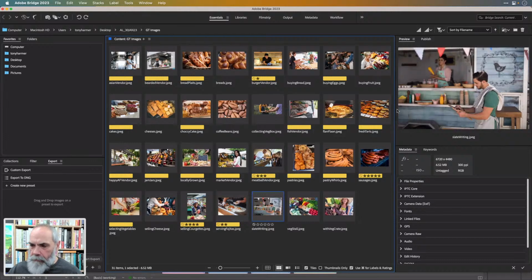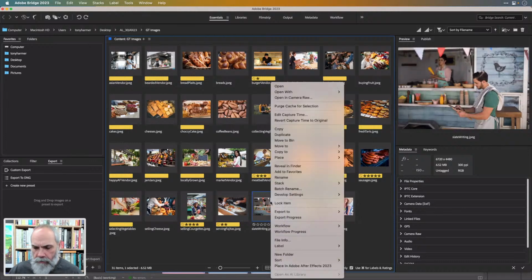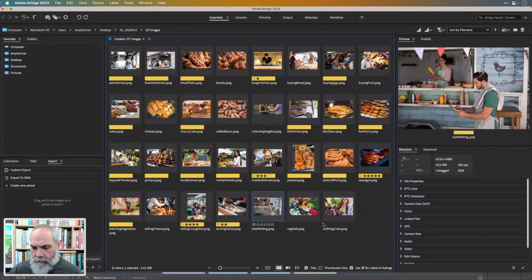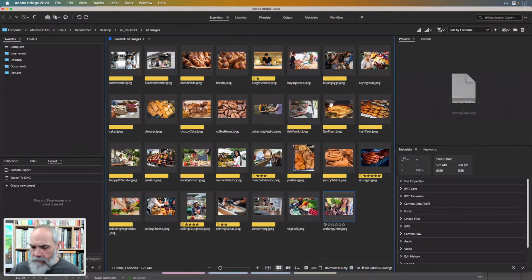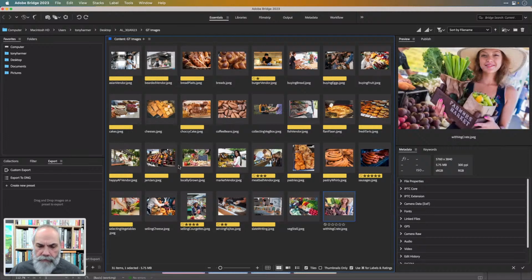Yeah, that's got something about it. A crop of that might work. So let's go ahead and label that. And then that. How many have I got? 1, 2, 3, 4, 5, 6, 7, 8.